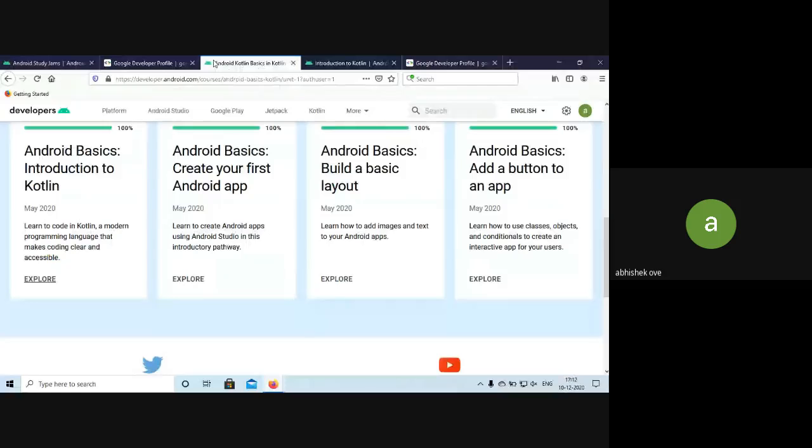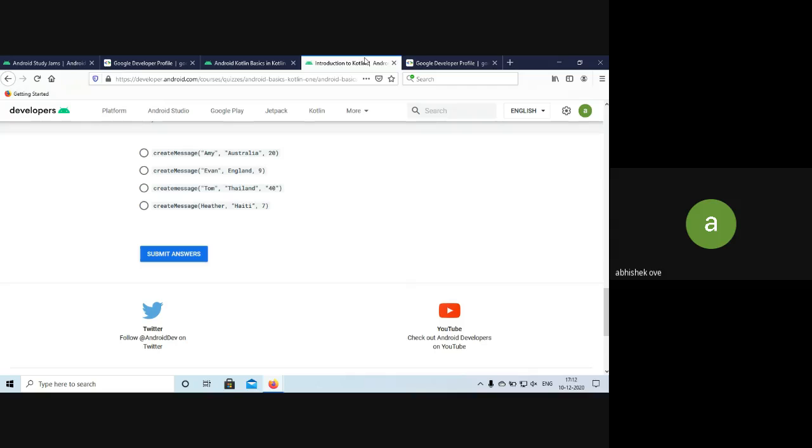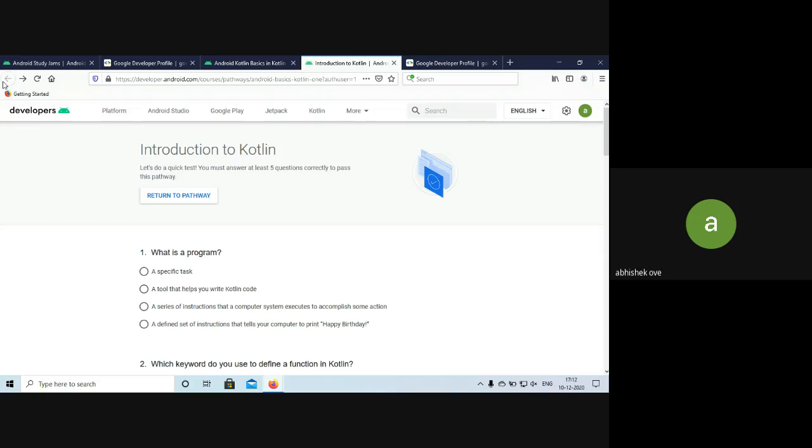So let's start with today's session. Today we are going to do these three: Android basics, introduction to Kotlin basics, create your first Android app, and then build a basic layout. This is for those who are completely new to Android. Once we get you through these three, you have to do the others at your own pace. And when we have the next session, you can ask your doubts, or I will be waiting here for your doubts for a short time. Okay, let's get started.